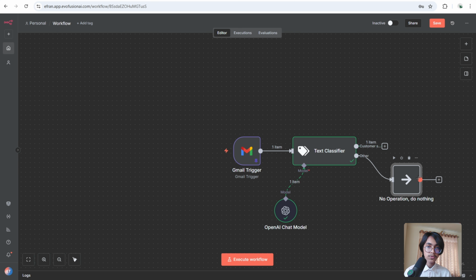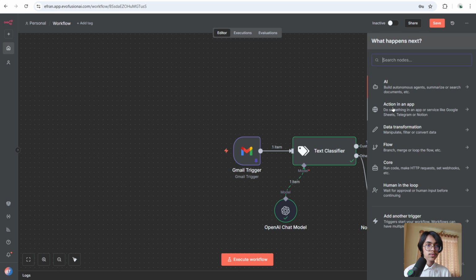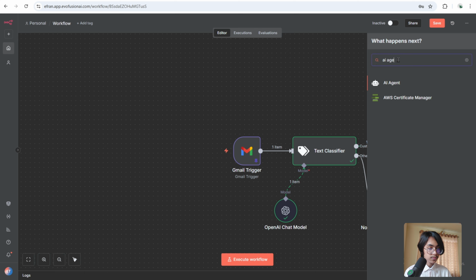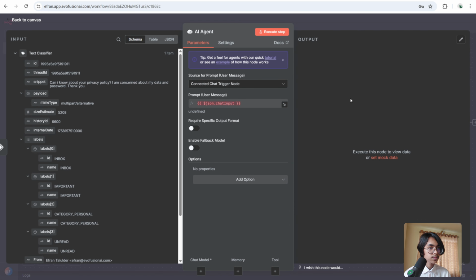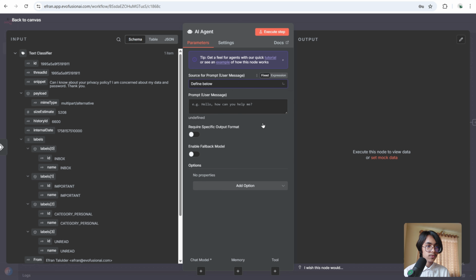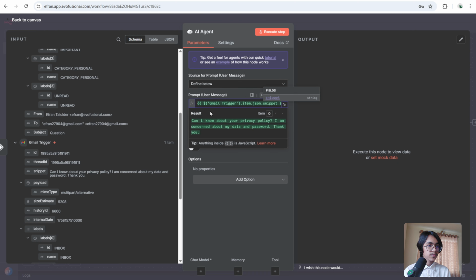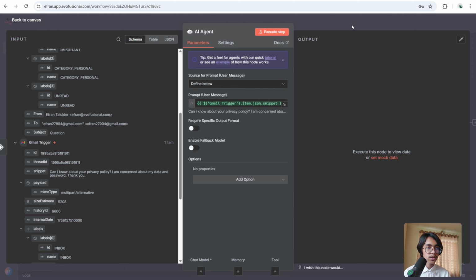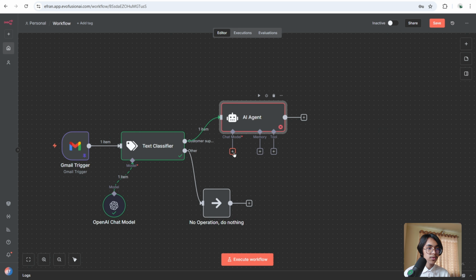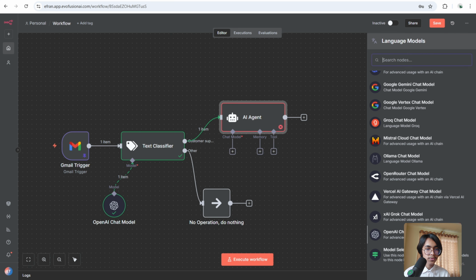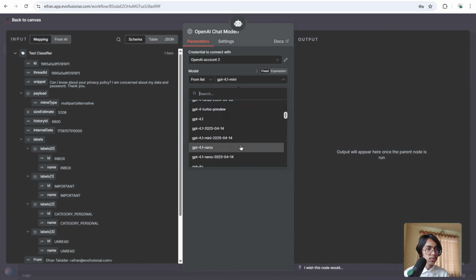Now we need an AI agent to be able to read the email, hit the vector database to get relevant information, and then help us write an email. Click on plus, search for AI agent. Click into here and select define below. Now go to the Gmail trigger, and we are gonna use this email body as our user message. So drag this and put it right here. Now click out of here. Now we need a chat model. I'm going to choose OpenAI again, and the model will be GPT 4.1.